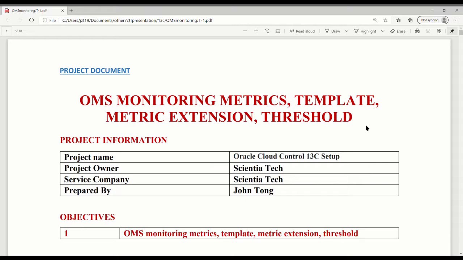Recently, I just set up the monitoring system on the cloud, the Control 13C for the one university. Here is generally I'm going to talk about it, maybe share my experience with you so you can use it to set up yours. This talk will be two parts.